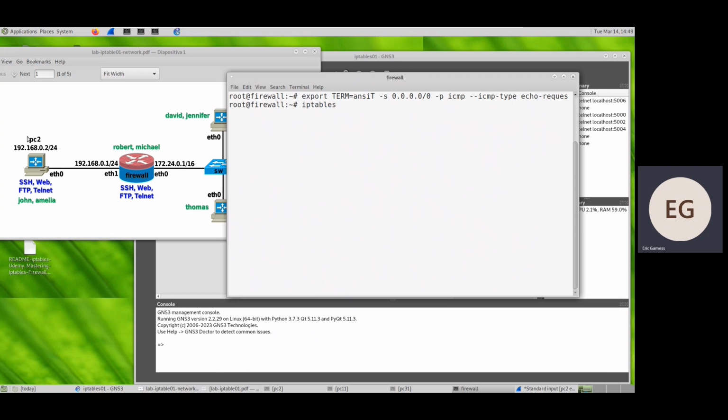Okay, so let me write it again. I want to append a rule in the INPUT chain. So I want to filter from any IP address, the protocol ICMP, and what kind of ICMP message I want to block, what type. I want to block the echo request.